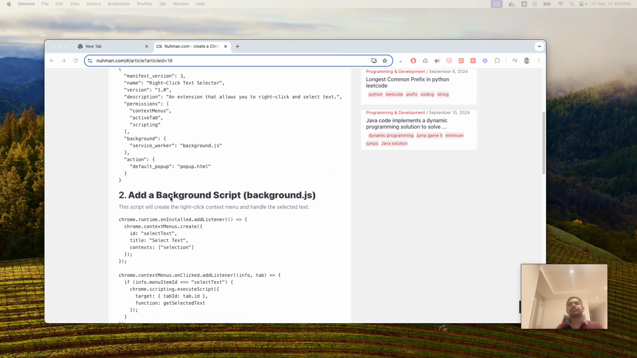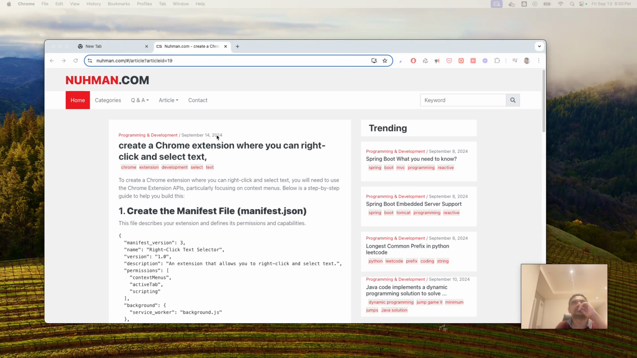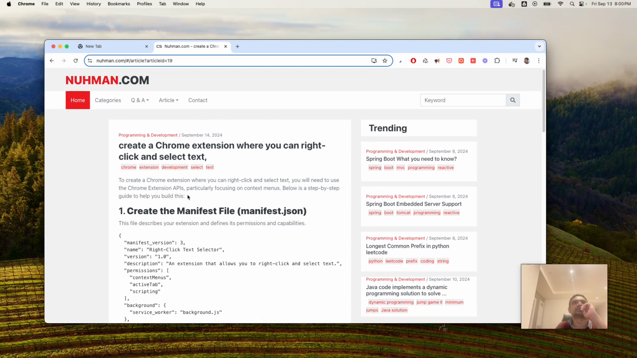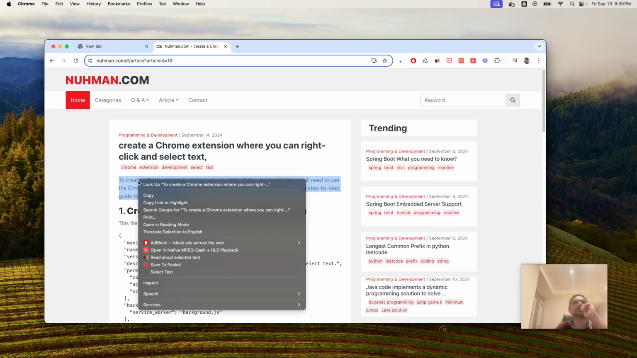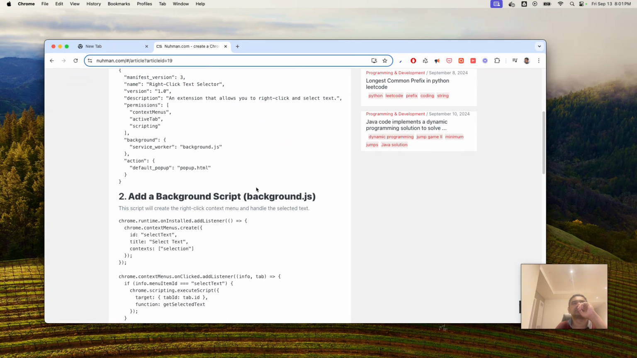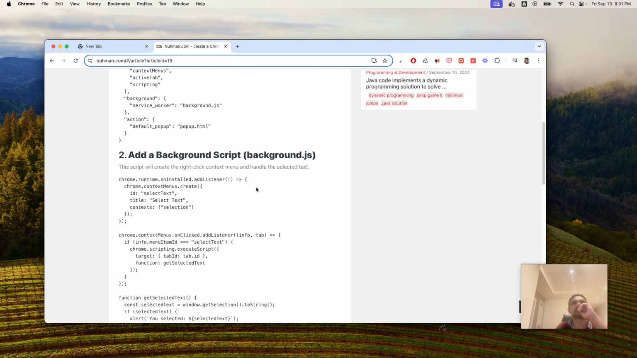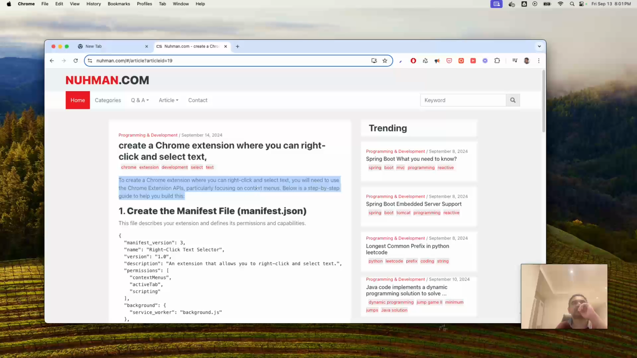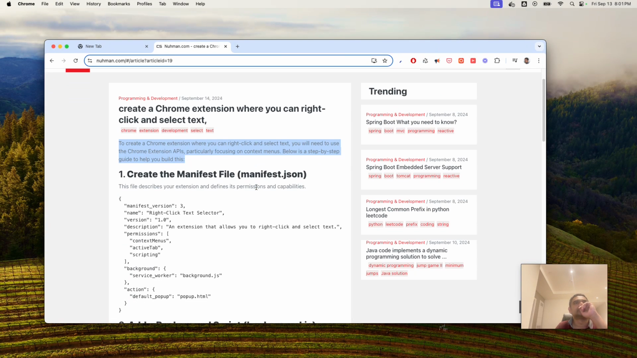Okay, so we are back. In this one, we create a Chrome extension where you can right click and select text. Whenever you right click after you select something, just as an example like this, if you select text, I already have that Chrome plugin here, but we will make some changes, then we will try to reload that because I already installed that plugin, but it is fine.